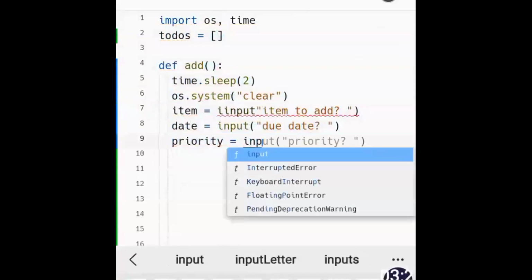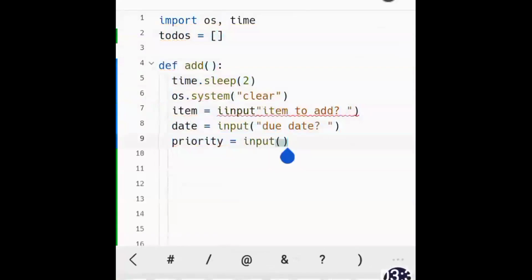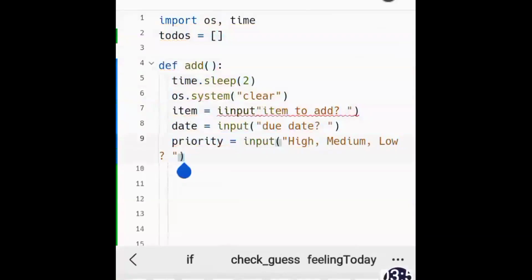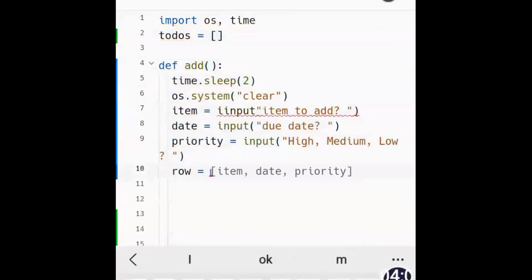Use the input function. Then the priority. So again, using the input function, what is the priority? It's like high priority, medium priority, or low priority, meaning how important it is, very highly important or just so and so, or least important. So you prioritize the to-do list so that you only look at the important ones first and then look at the less important ones at a later date. So you've created the variables item, date, priority, and then you create a variable called row.